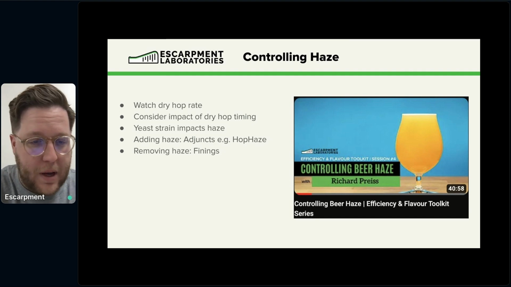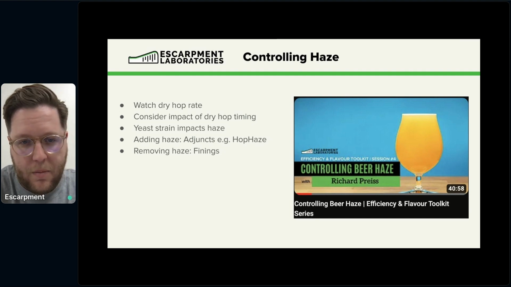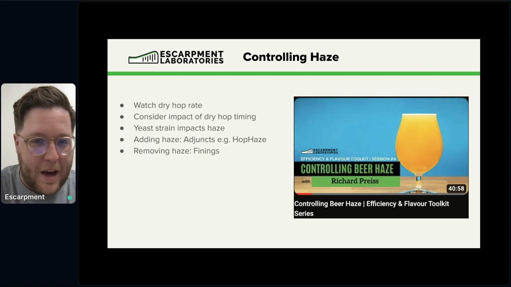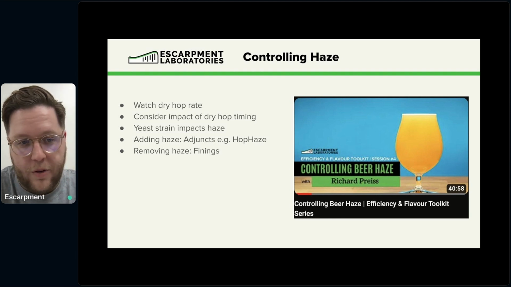So if you're making a West Coast IPA or an IPA that you want to be clear, you have the opportunity of using finings. You just have to keep in mind that you need to match your finings to whatever it is you're trying to fine out of the beer. And we had some information on that in this beer haze video as well.